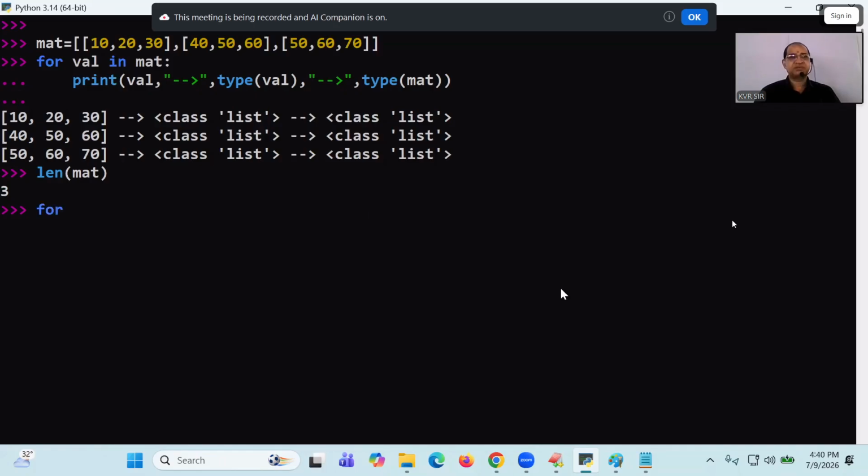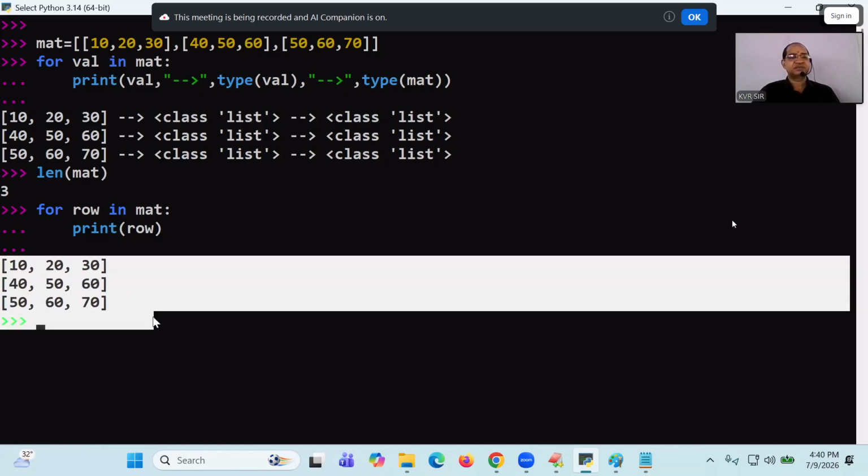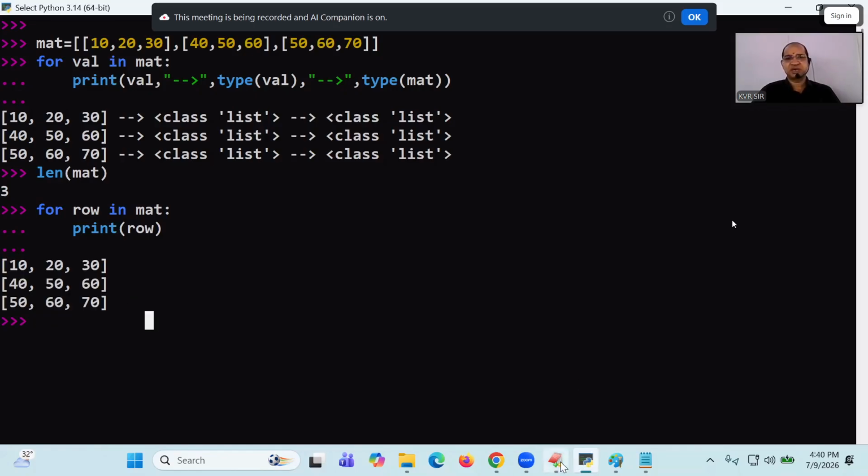So how do you print it? For row in mat, what is the first value coming? This entire data will be coming. I am printing that. Print of what? Row, which is getting printed. It is looking like a matrix or not? Yes. So how do you go for representing the matrix?